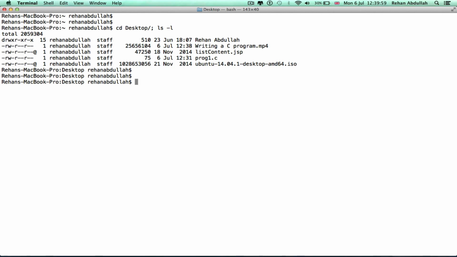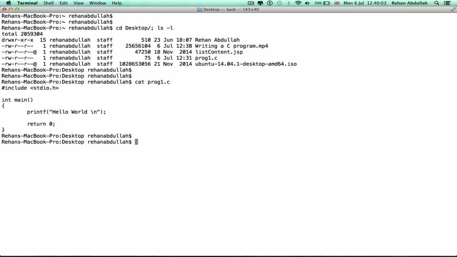Okay, gcc. But before we do that, cat prog1, just to show you guys what we're compiling. gcc prog1 -o prog1. Takes its time. ./prog1, and there you go, hello world. So that's how you compile your first ever hello world C program on the terminal.